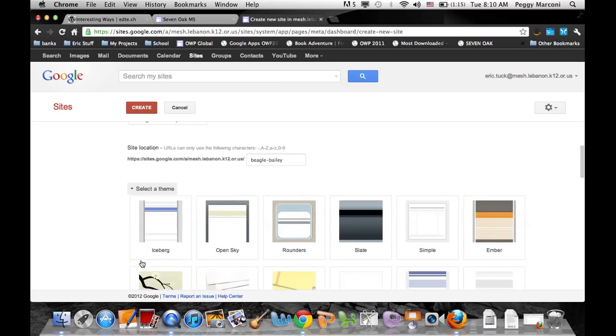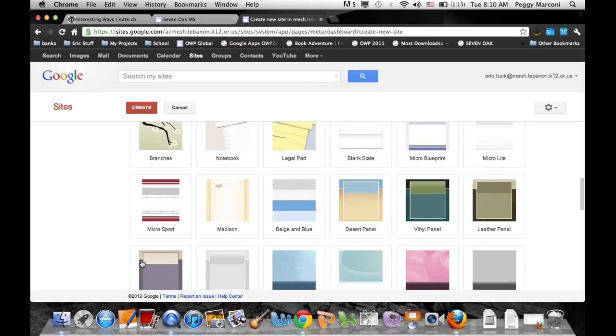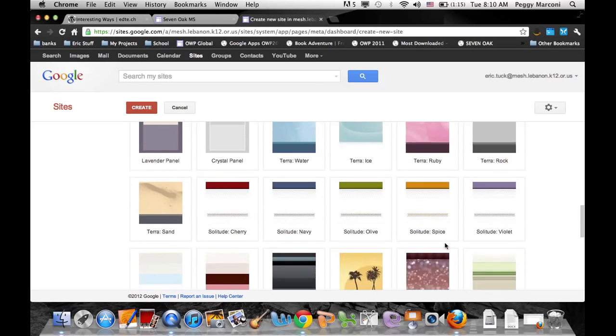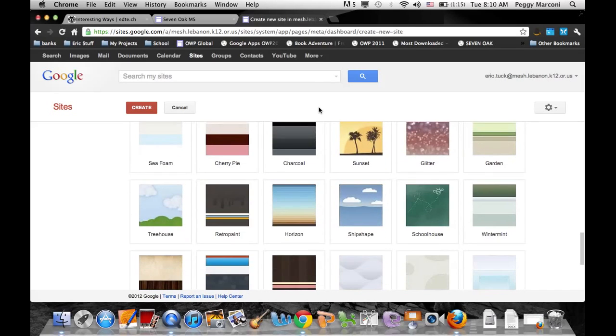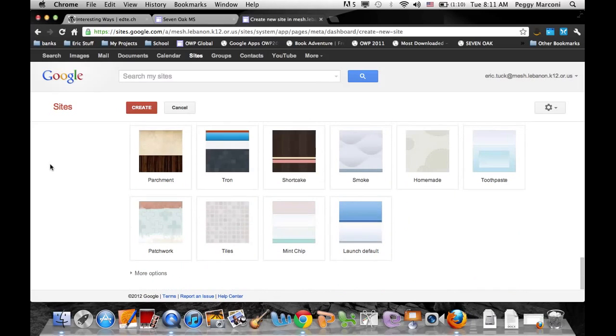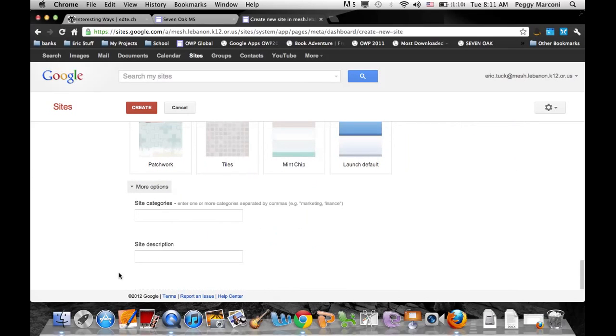Then you can select a theme. The little Beagle Bailey, she loves the beach, so we're going to do a little sunset for her and scroll on down. Now under More Options, these aren't things that you really probably want to fool with too much. You can add a description and a site category, but those things don't really matter. Once you've got all that selected, go ahead and click Create.